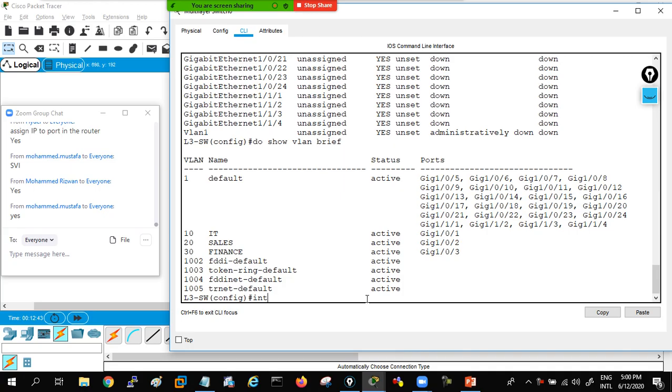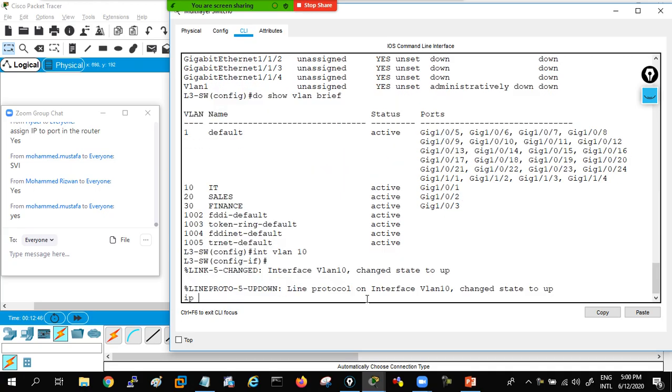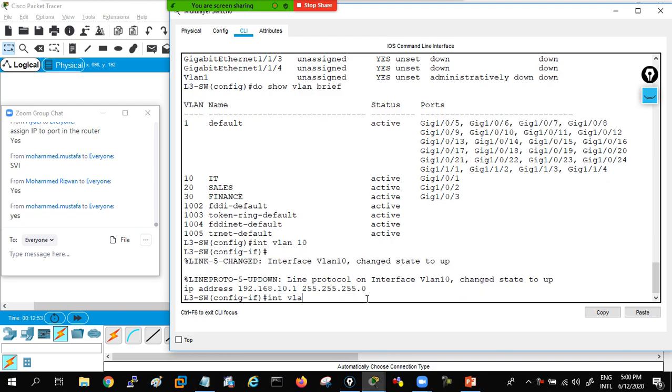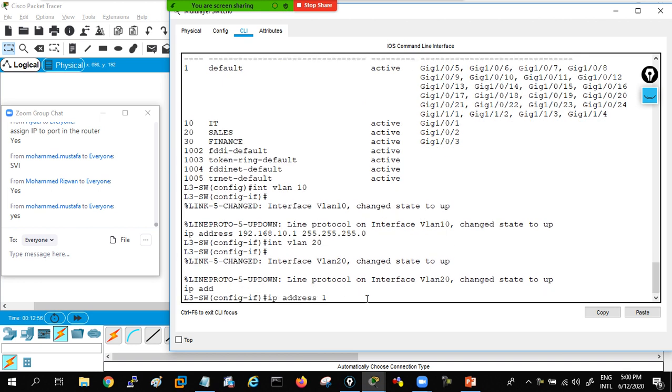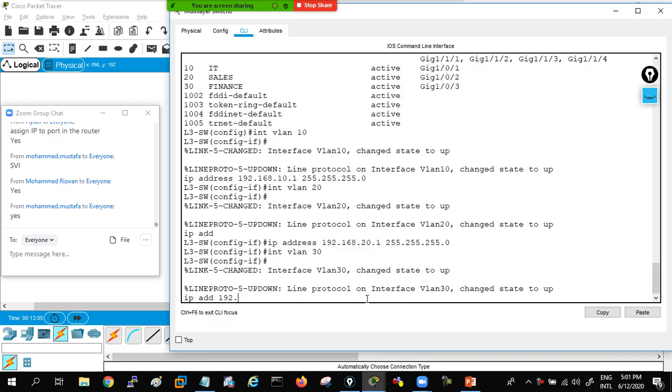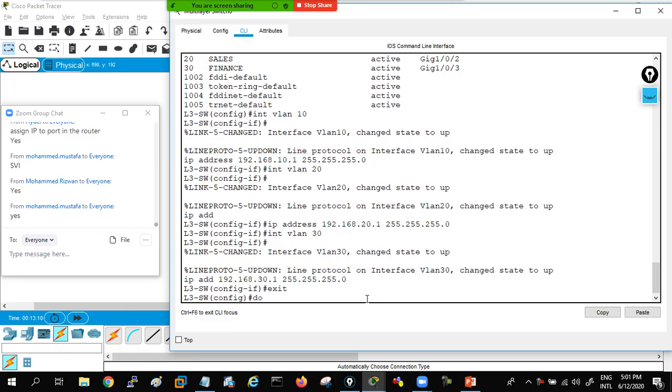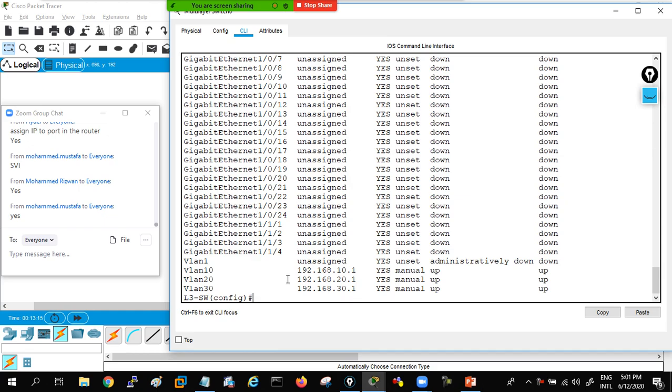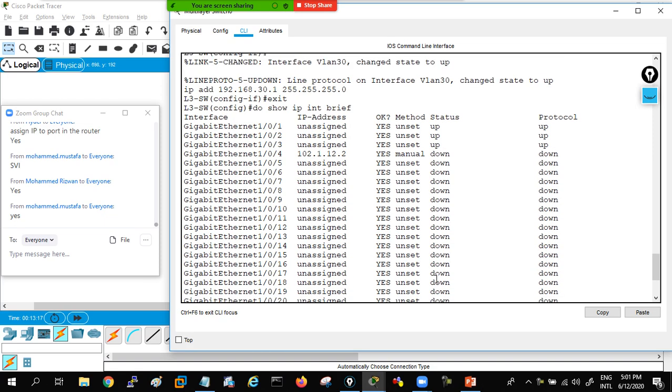There you go. Interface VLAN 10, IP address 192.168.10.1. Interface VLAN 20, IP address 192.168.20.1. Interface VLAN 30, IP address 192.168.30.1. There you go. Do show ip interface brief. There you go. Did you see this now? Everybody, guys.